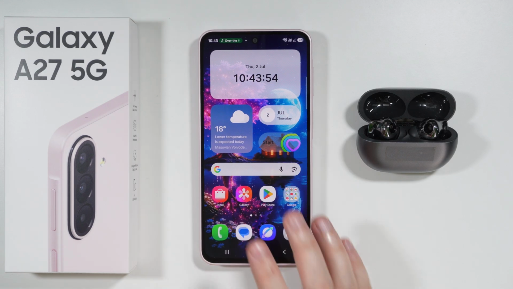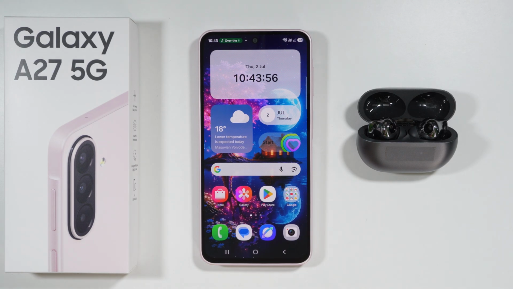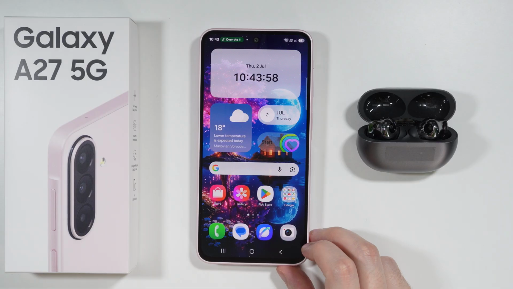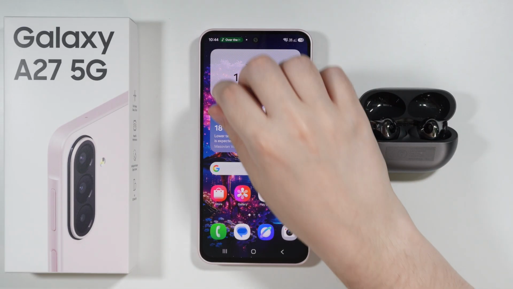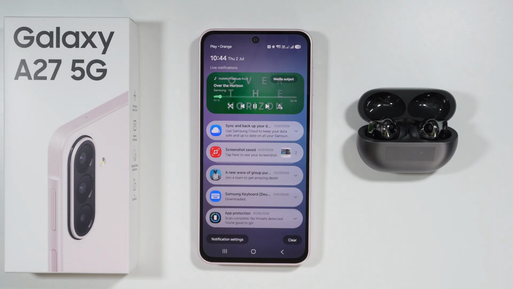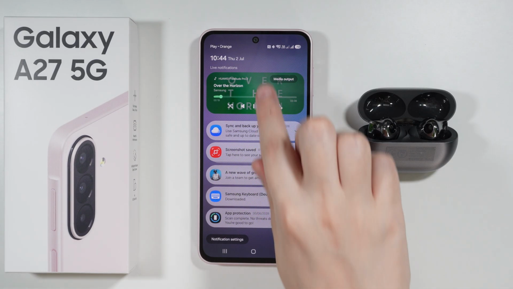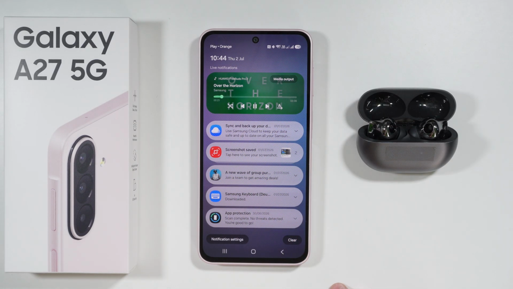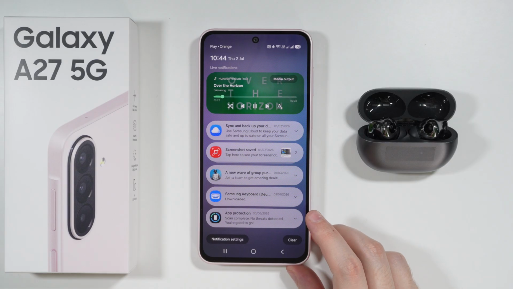If you want to change media output on Samsung Galaxy A27, we have a couple of ways that allow you to do so. For example, if there is a song being played at a moment or media in general, then most likely you will find a live notification of the media where you can, for example, control the media. You can pause it, for example, or something.